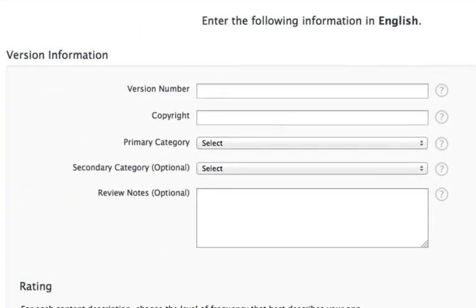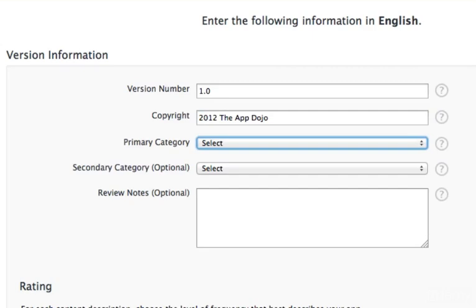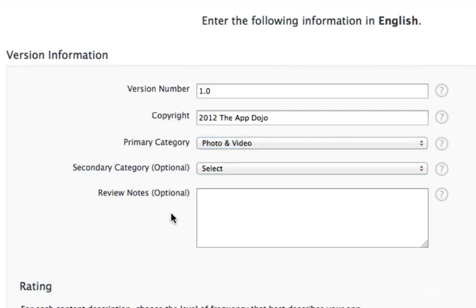This next page is where we'll input all the information that's displayed in iTunes. I'll put 1.0 for the version number, and 2012 the App Dojo for the copyright. I'll set the primary category to Photos. Currently, apps are just displayed in one category, but we can set the secondary category to Entertainment in case that works in the future, or in case it does something behind the scenes.